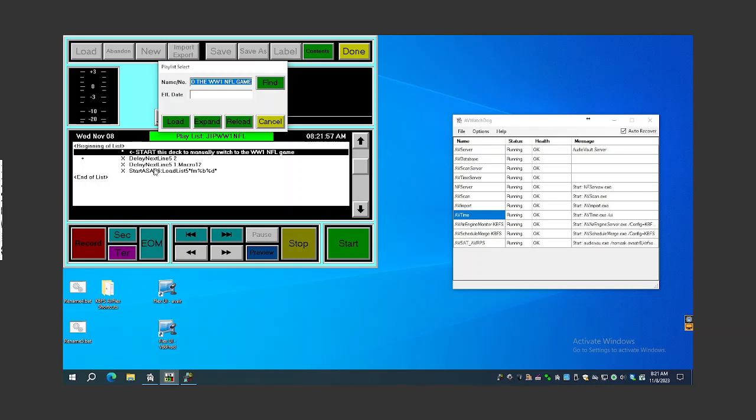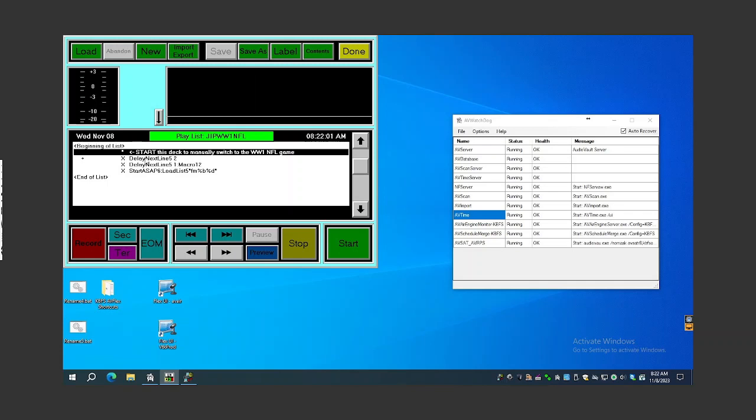If it, of course, happens after 8 o'clock, then this playlist has been loaded into Deck 5. It starts this playlist, which activates the Westwood One game. And then, of course, from that point on, everything works normally.